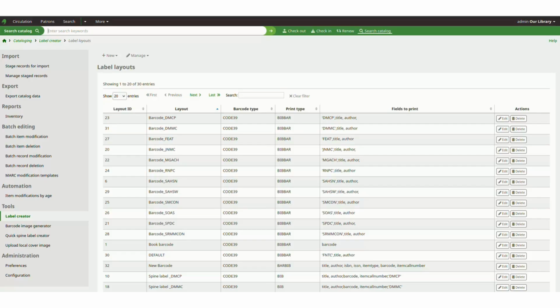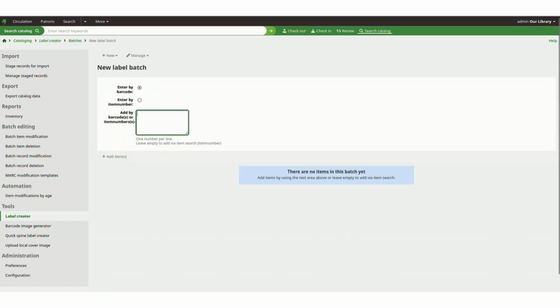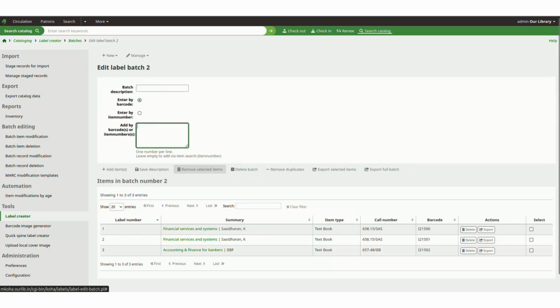After designing a layout, create batches. Click on the New tab, then Label Batch. Enter the barcode numbers in the provided field and click Add Item. This will fetch data like title and author from your database.